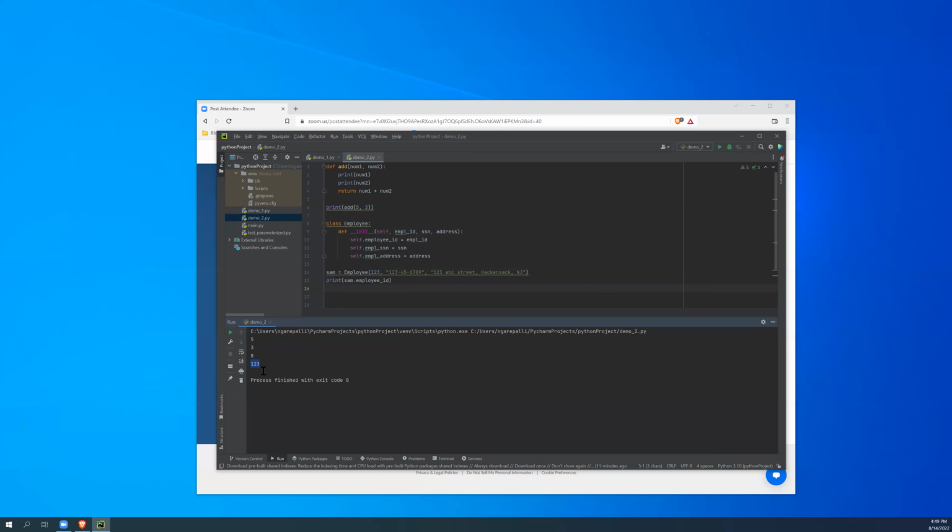Now, you might have noticed the print statements are not very descriptive. If you want, we can make it more descriptive also. So I can do something like employee ID is, plus this. But here, instead of doing plus and all this, there's a shortcut. I can put F, and I can put curly parentheses or curly brackets. So that's it.